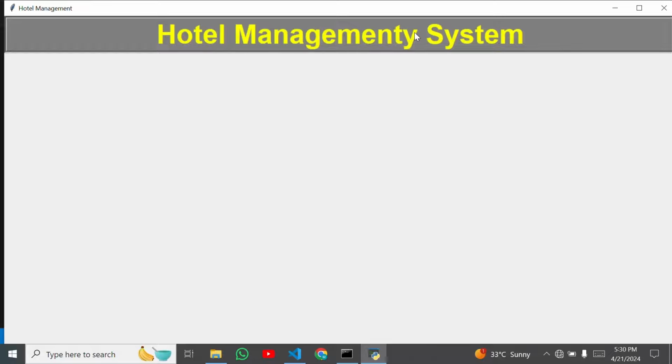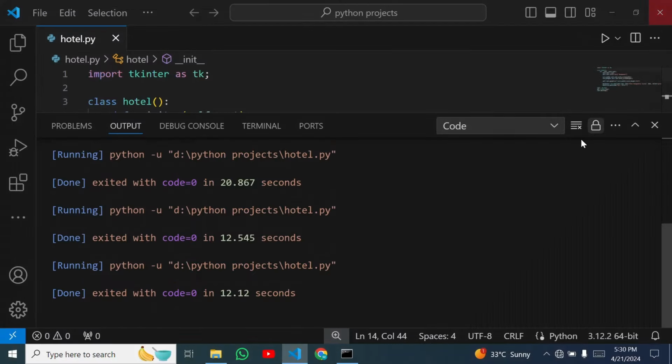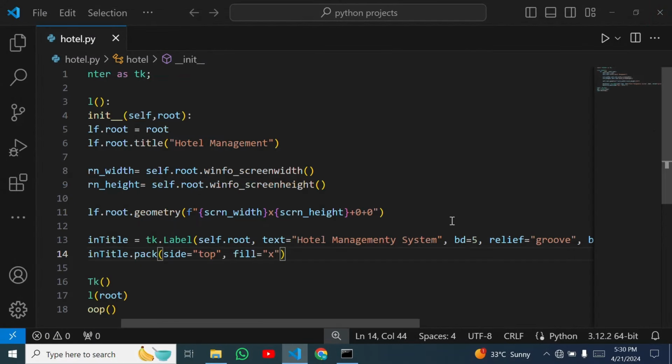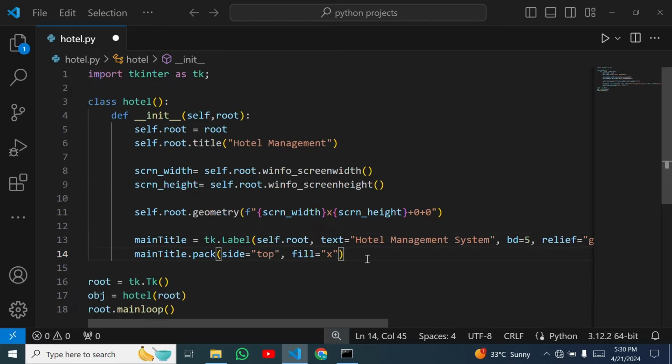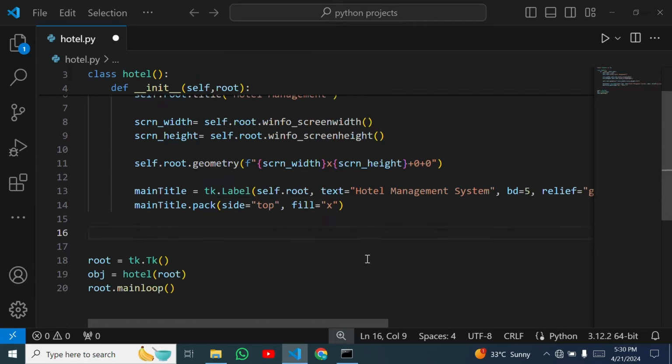Okay, so still I have a mistake in spelling. So first I have to correct it. I will close the terminal, and here I will remove this extra Y. Okay, so now we have to create a frame in our root window.